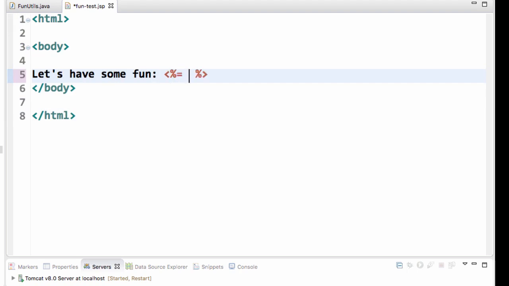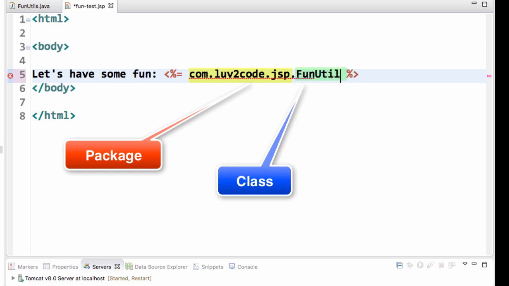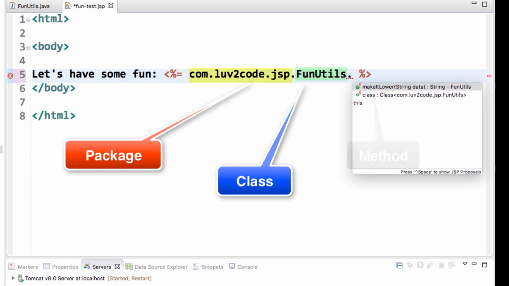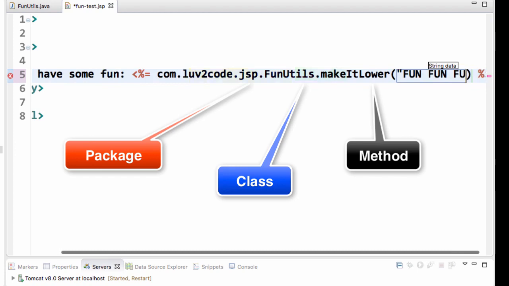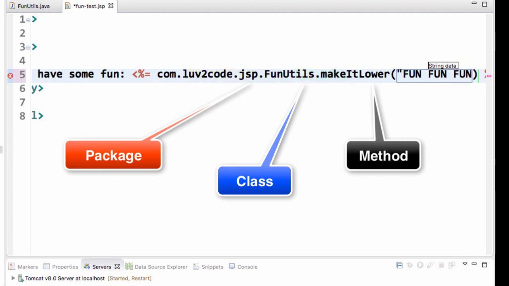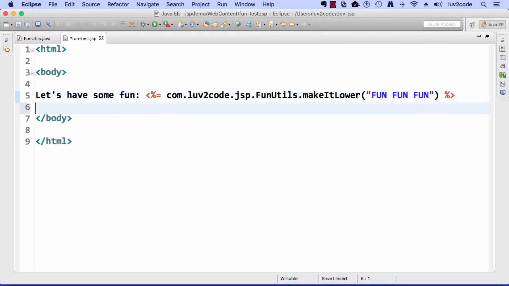I'm going to make a call using a JSP expression, and I'll call that method that's defined in that class, but I have to give the fully qualified class name. So I need to give the package name dot the class name dot the method name. And so I'll call makeItLower and I'll pass in FUN, because we're having a lot of fun here. All right, so this looks okay. Well, not really. There's a lot of stuff going on here. I'll break it down for you.